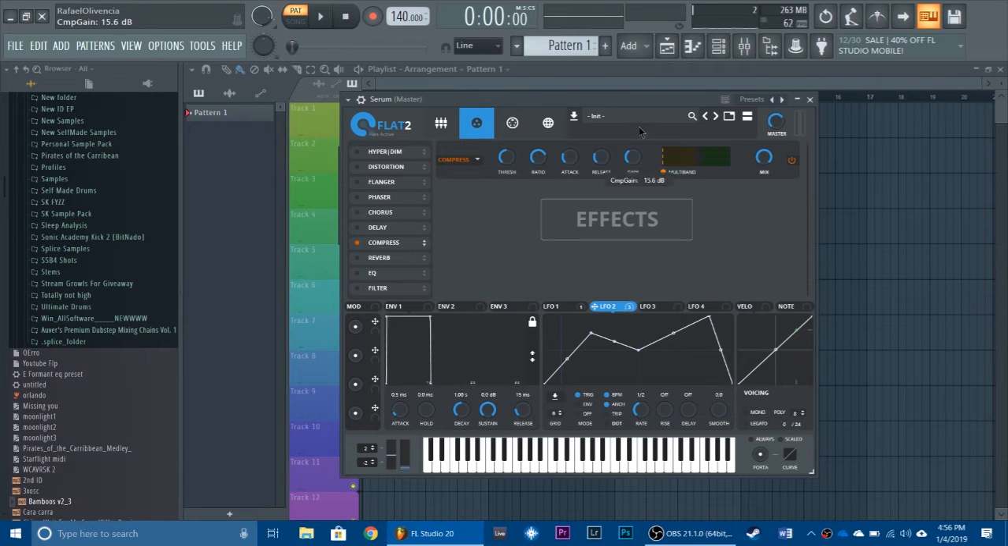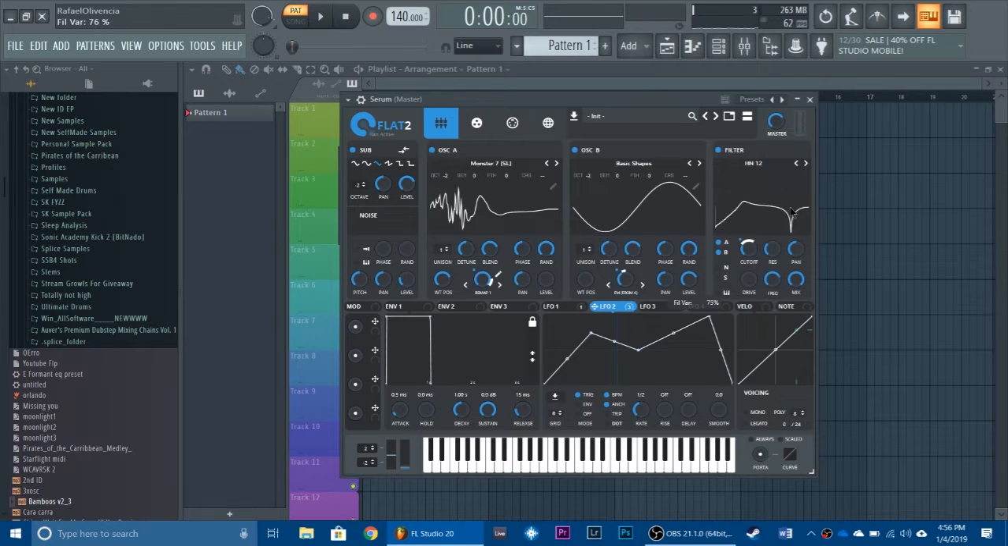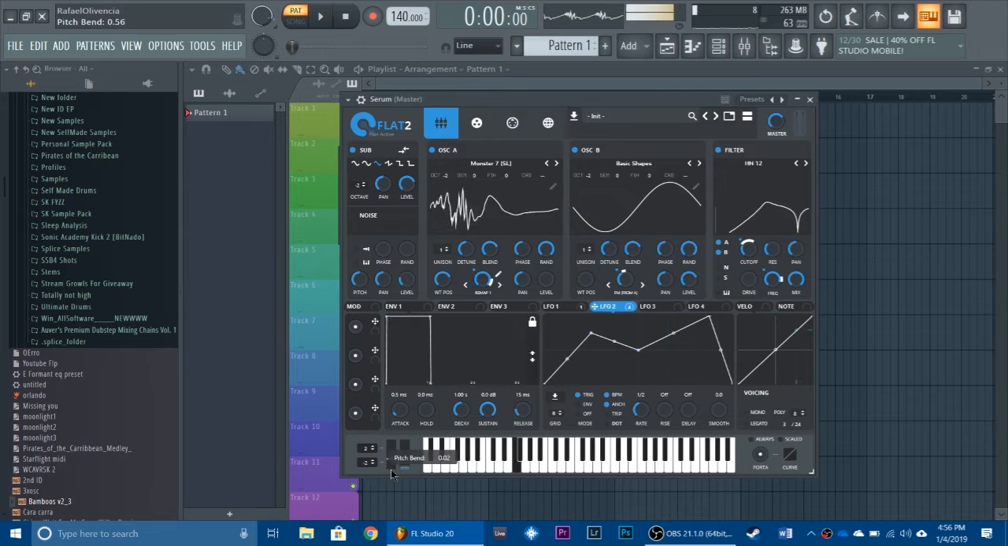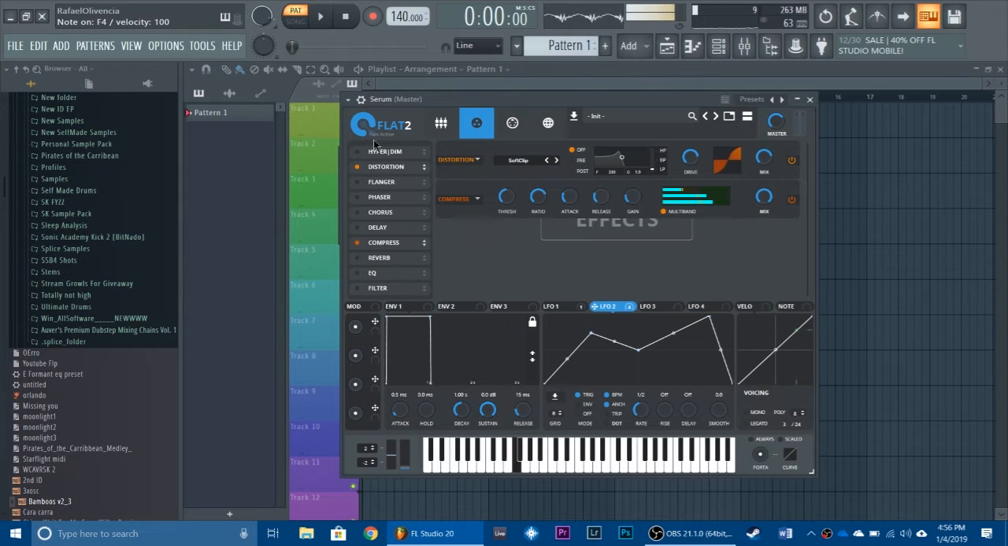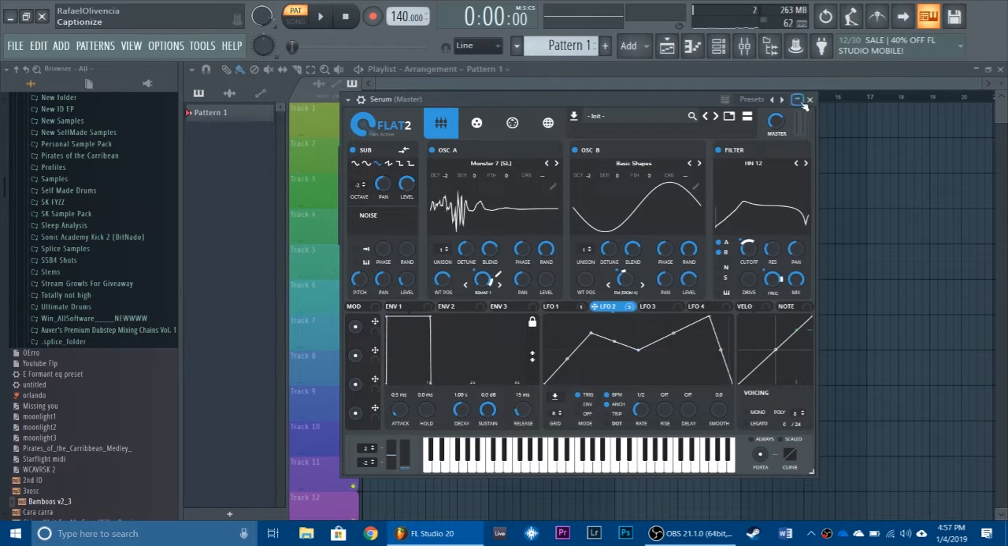Just do the typical multiband compression and distortion, as well as adding the notch. I also like to add just a teeny bit of hyperdimension, but a very, very small amount. And this is our growl in Serum.